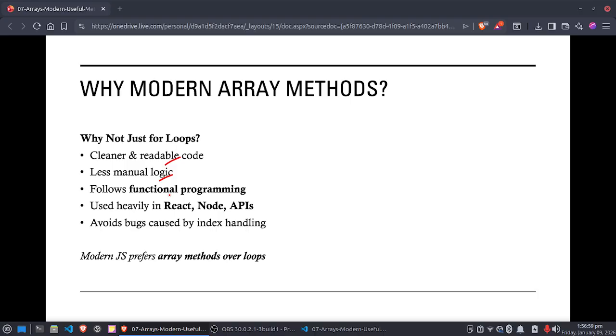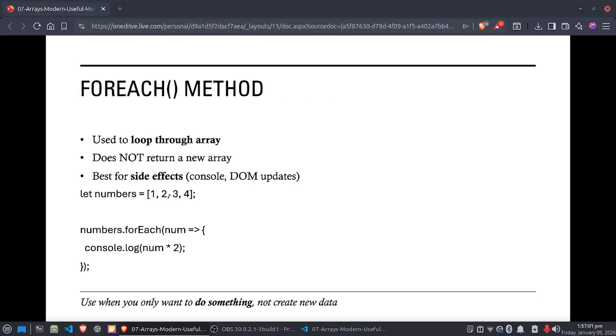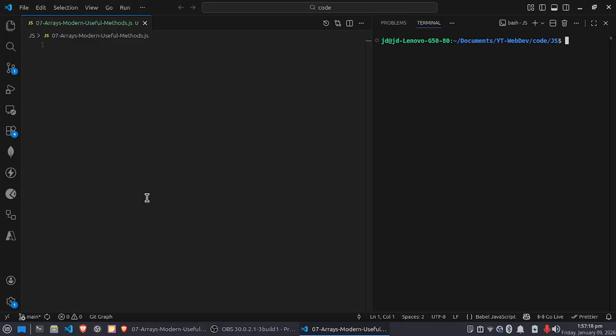Now instead of just talking, let's start with the forEach method first. forEach is used to loop through an array. A very important point is that forEach does not return any array. It is mostly used when you just want to do something like printing or updating the UI. So let's move to VS Code and write the code.